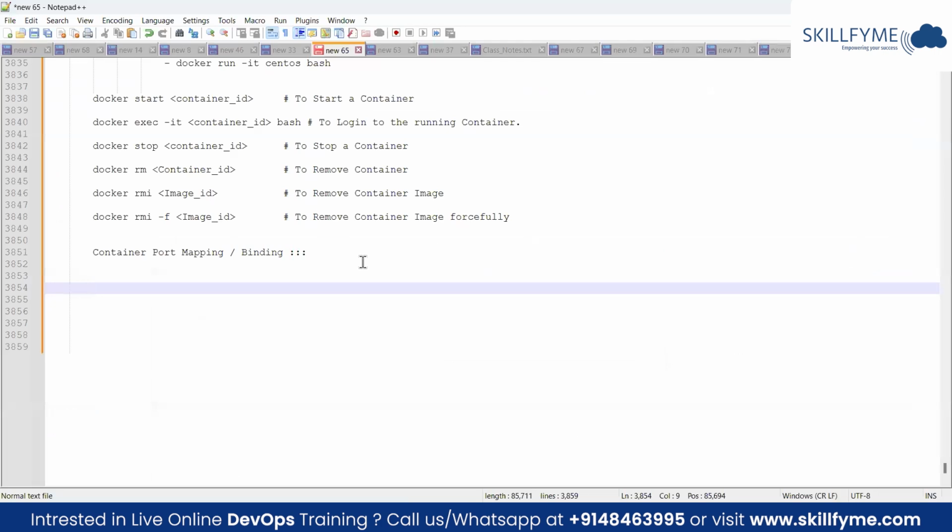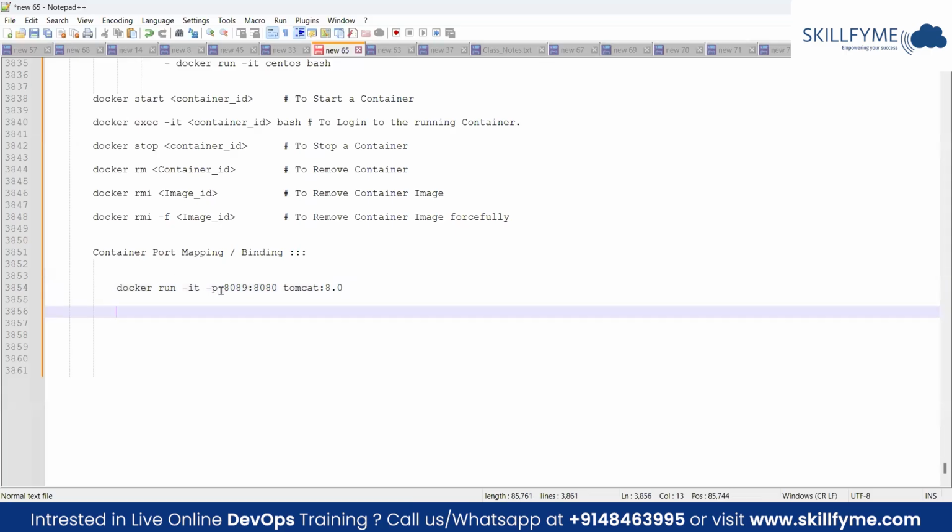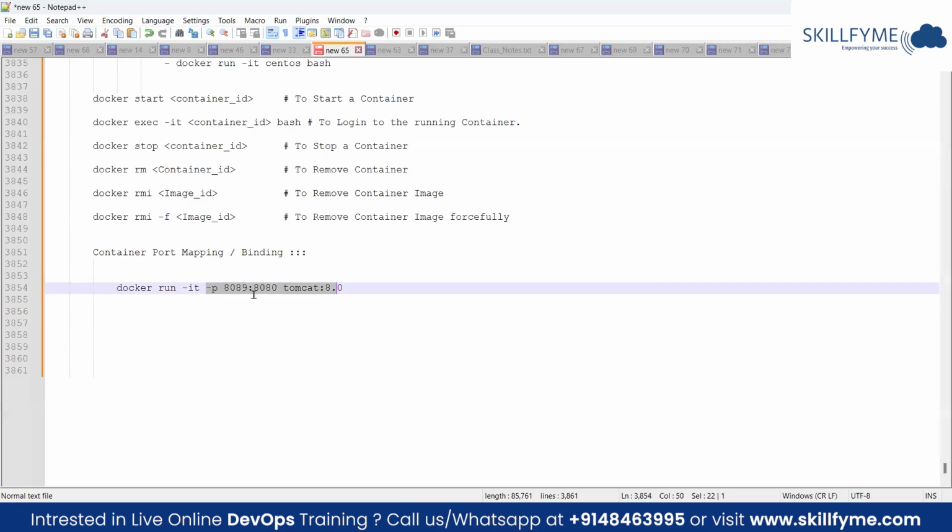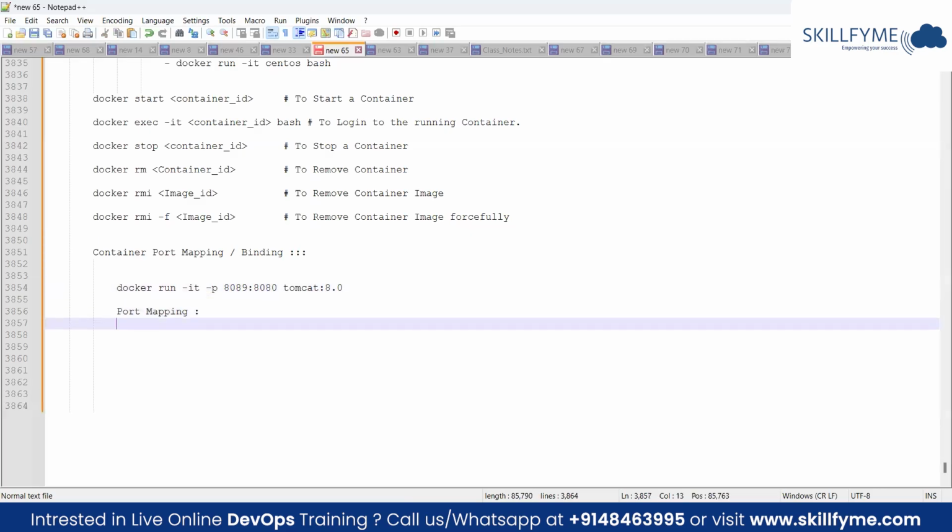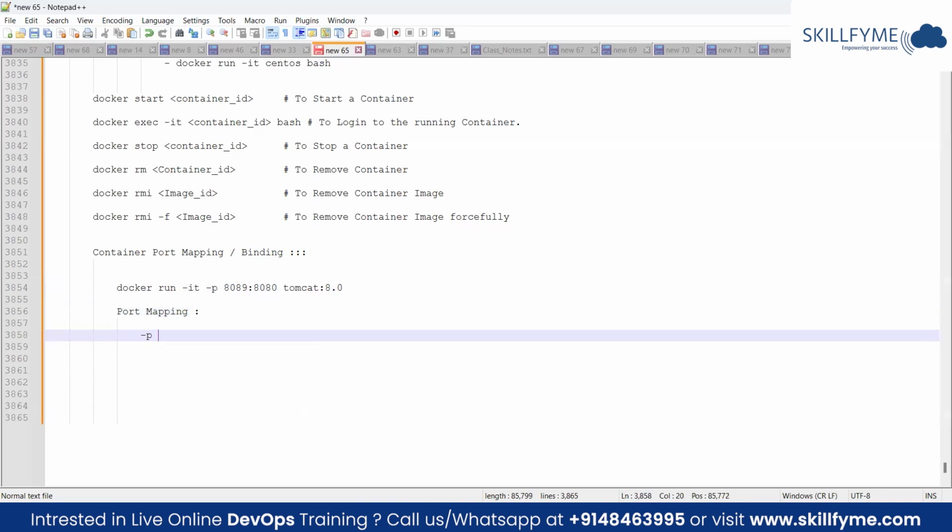For that, you use a syntax like this: docker run command. It can be interactive mode, that's not an issue. -p, p means publish, your host port 8089 or something like this, colon 8080, followed by the image name, something like tomcat 8.0, which we use, right? That's it, in a bash, or it can be like this, normal. So what I'm going to do here is start my Tomcat in interactive mode with this simple port mapping. The syntax here is that port mapping is done using -p. -p means publish, followed by the host port colon container port. That's it.